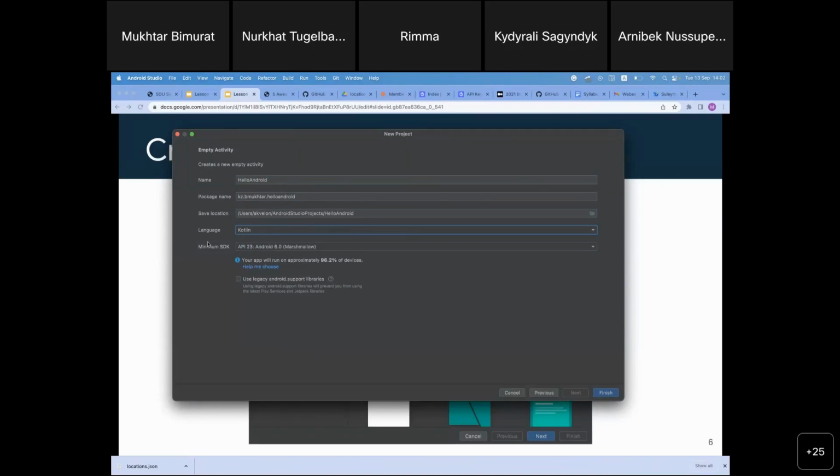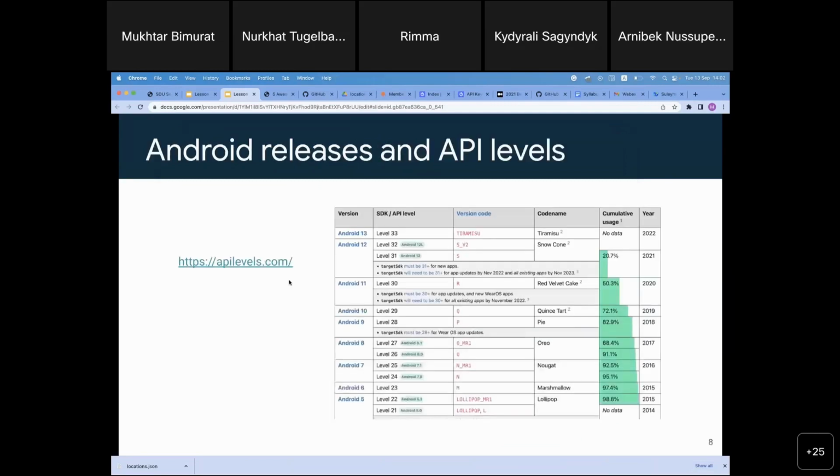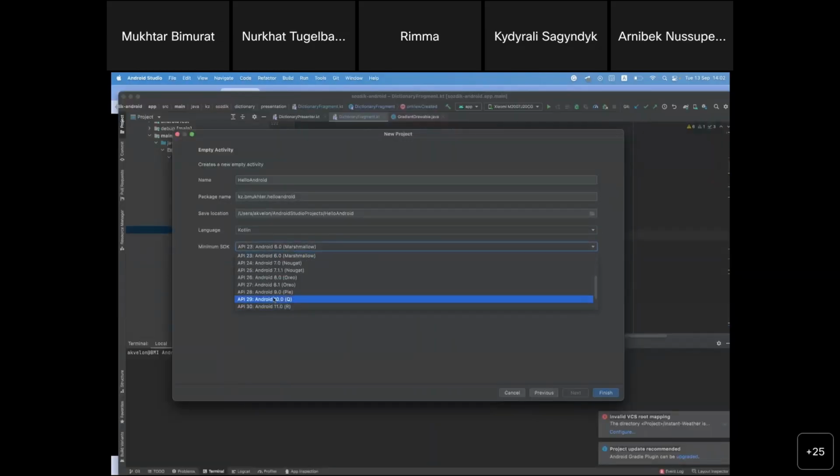This is important also. This specifies the minimum SDK that you want to support. So, for example, Android has different versions like 11, 12, 13, and if you want to support, for example, versions higher than Android 10, you can specify it like this one, and your app will be able to run on approximately 60% of devices, right?